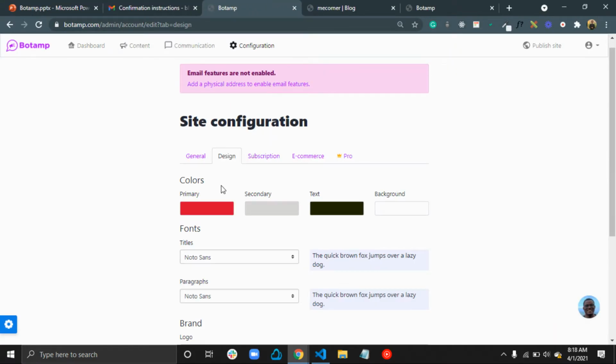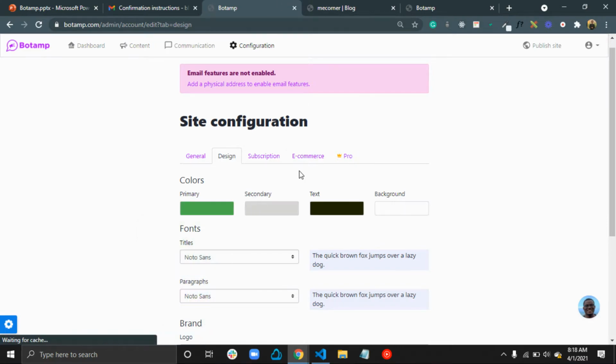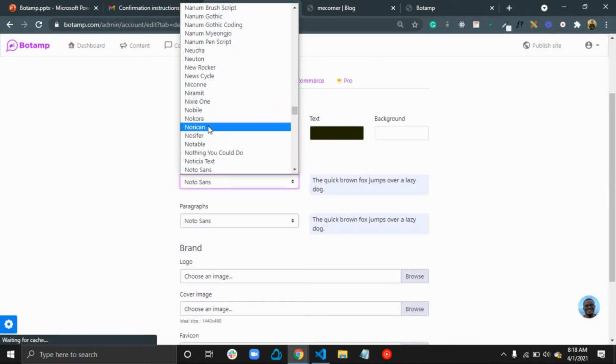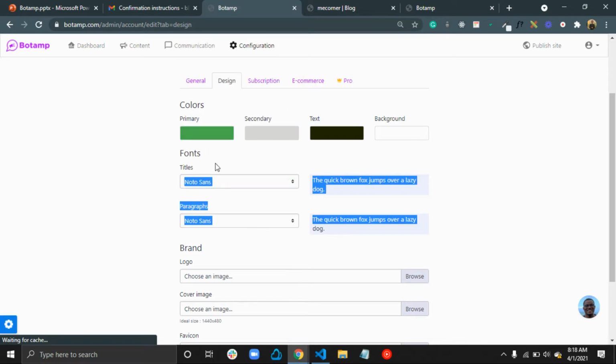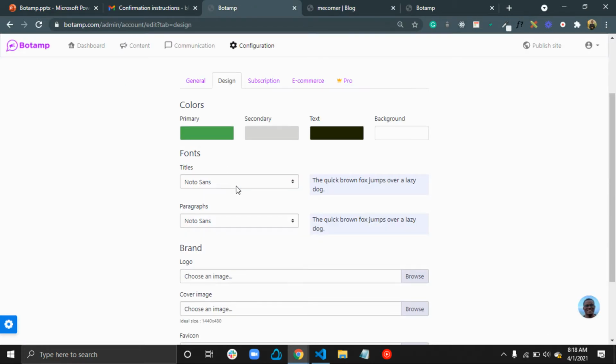All right, cool. So I want to change this primary color. I want to change it to this. I think this is green. I'm not too sure, but yes, this is the primary color. And I also want to change the font of my headings or my titles here. These are titles, the big bolded text. So I want to change the color and the font.